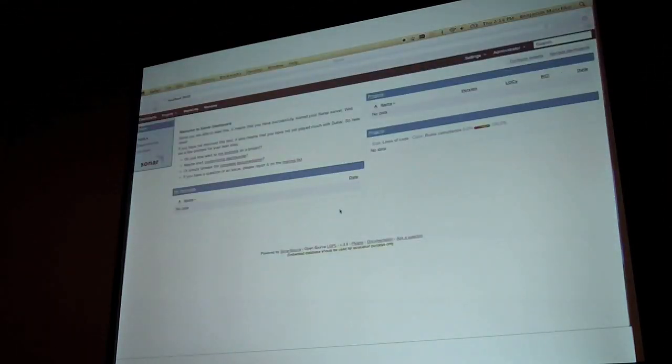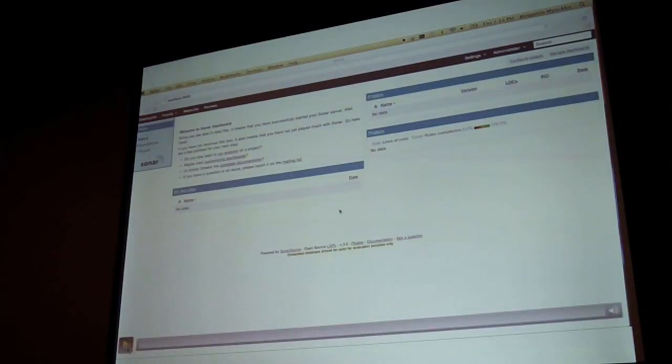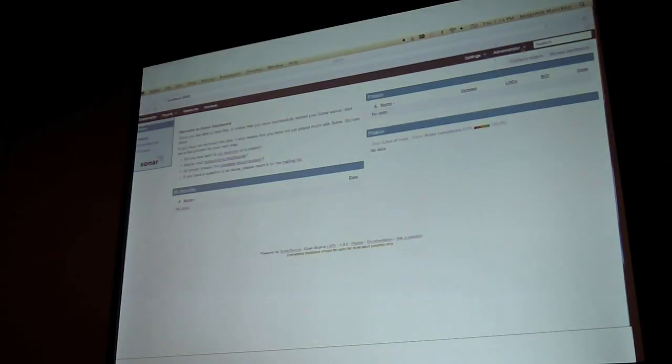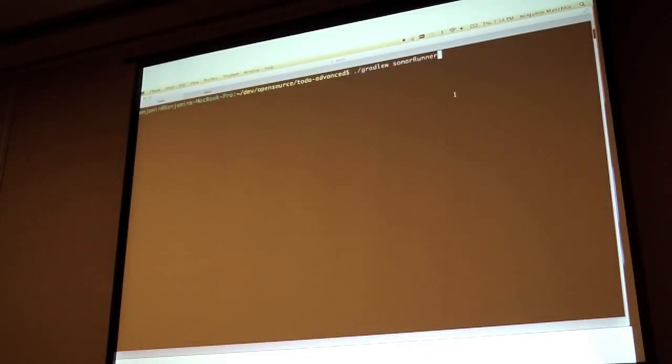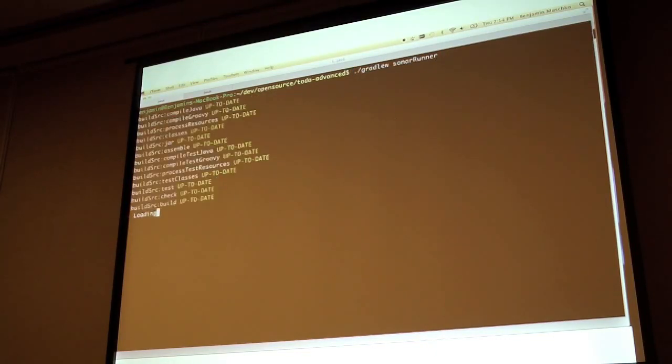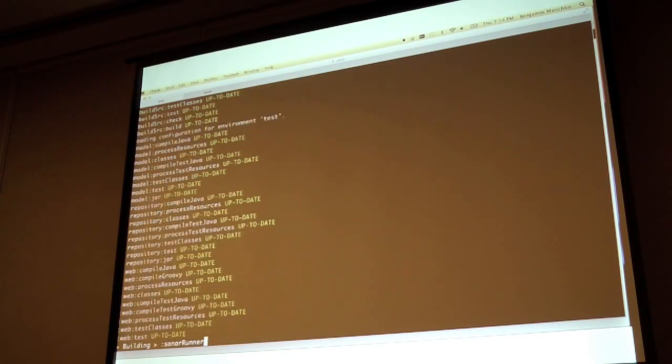So let's have a look at how this actually plays out in practice. Here you see the Sonar dashboard. Currently there's no project configured, and we're logged in as administrator, so we can configure everything here. Then we go to our project and run the Sonar Runner task. It does a bunch of things, and here you see I actually do have something in build source.